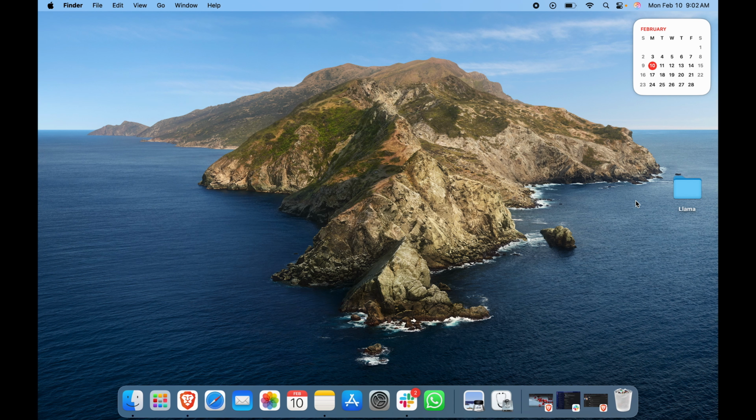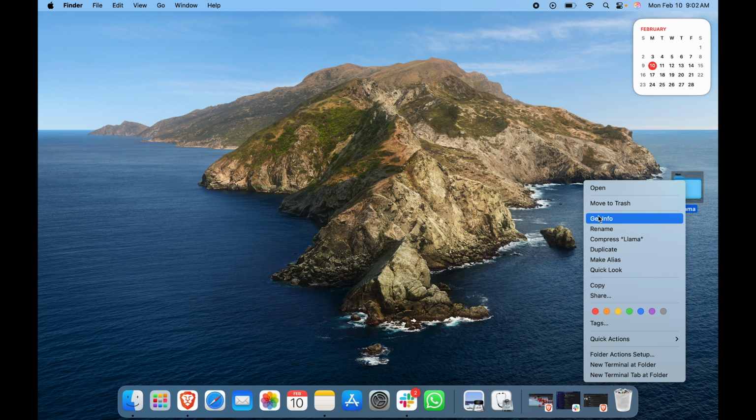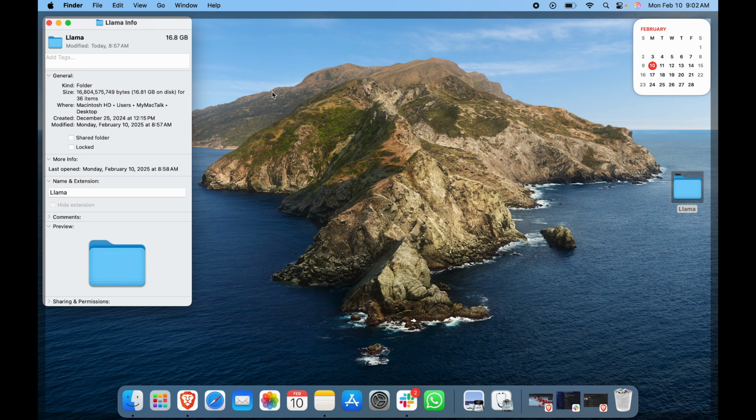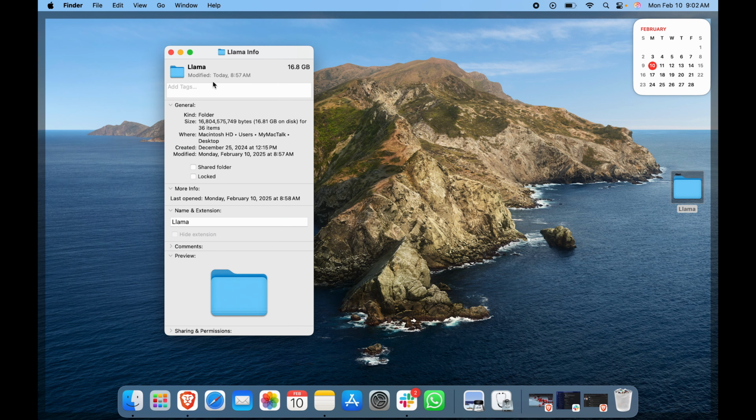To get info, you can just use two fingers and click on, let's just say, this folder, and you can click on Get Info over here. Alternatively, you can just select the folder and click Command plus I, and here you can see Get Info has popped up, and it will give you all the details of the folder. So you can see the kind is folder, what is the size on disk, its location, and everything that is required. If you want, you can add comments as well, and you can also change the name and extension from here.